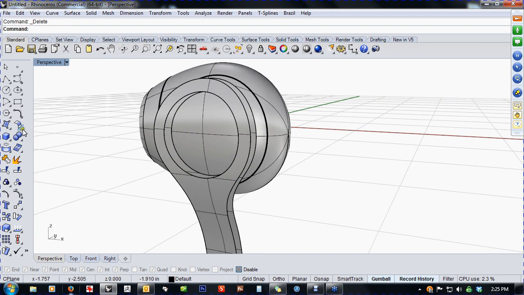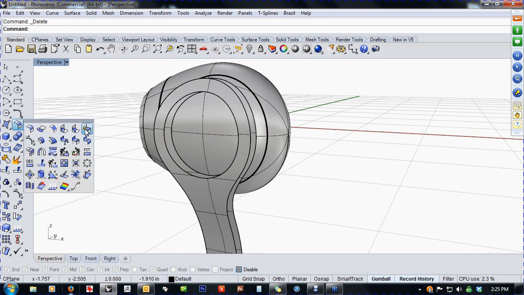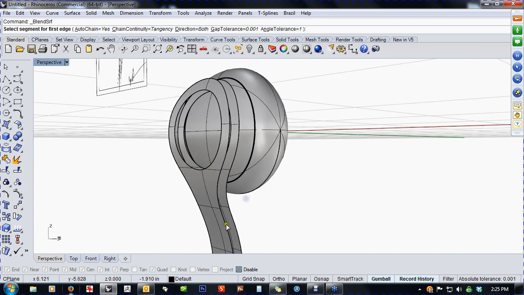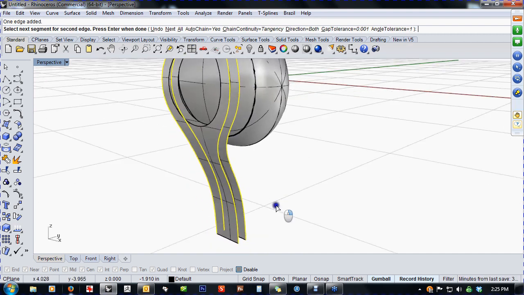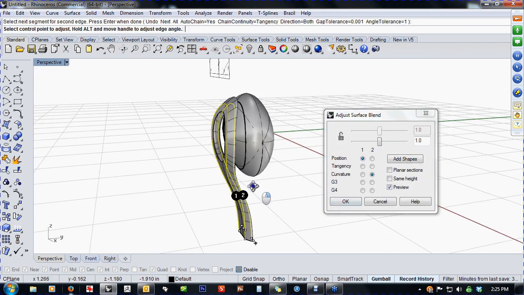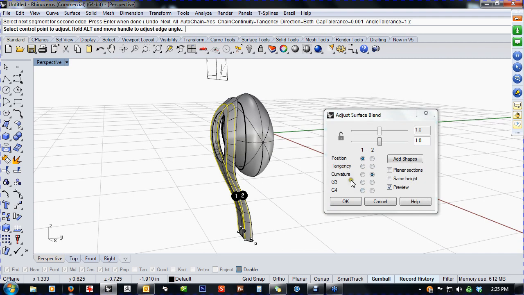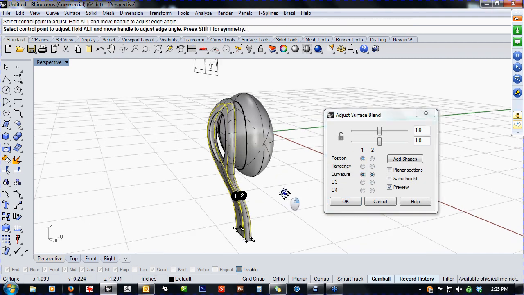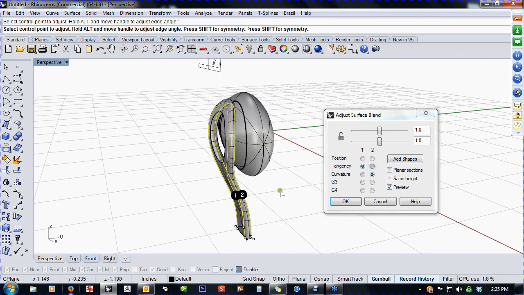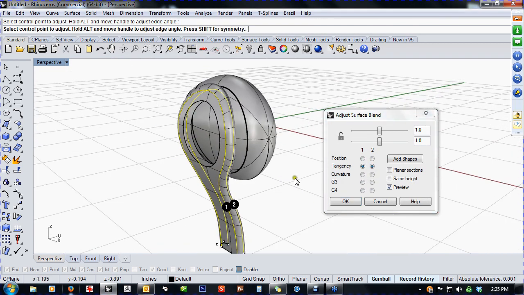We're going to go back, and again, my favorite tool in the whole world, blend, surface. I'm going to pick this one and this one. I'm going to run it. And it remembers what I had set last time, so it remembers that edge 1 was positioned. So I'm going to switch that to curvature. Actually, I'm just going to switch it to tangency because I don't even need curvature on this.